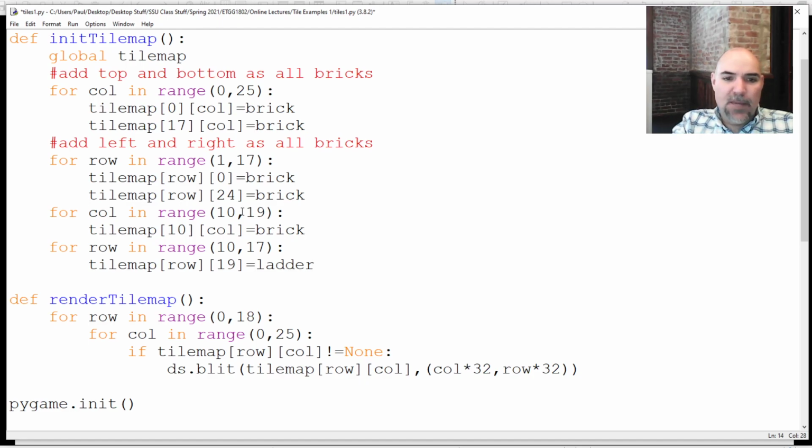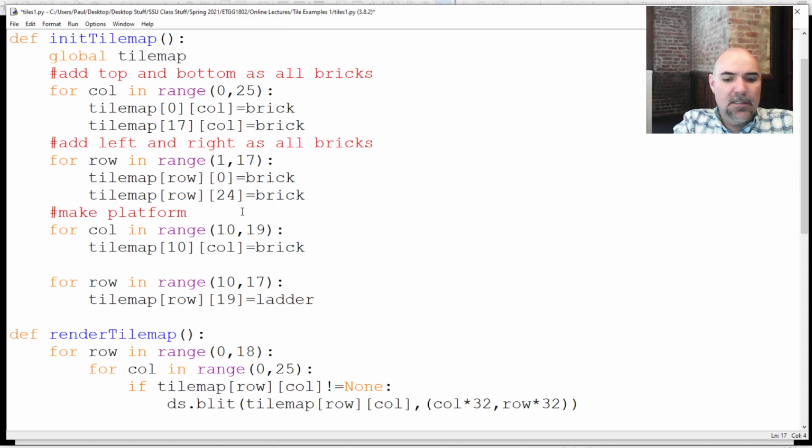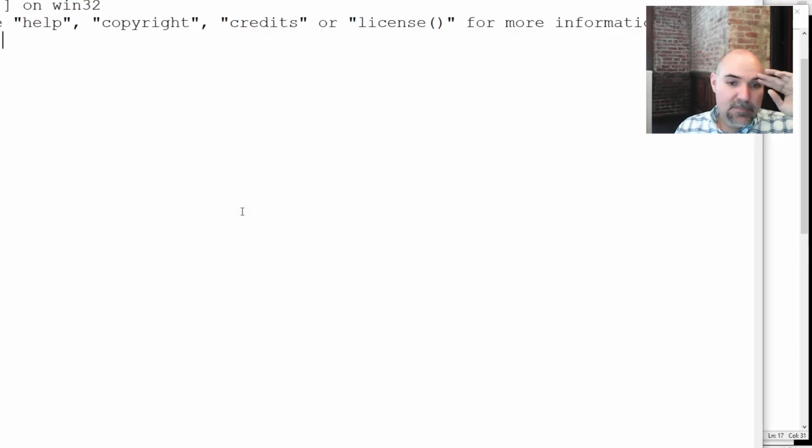And let's put some comments on here. So this is make platform. And this one is make ladder up to platform. All right, let's run it and see what we get.